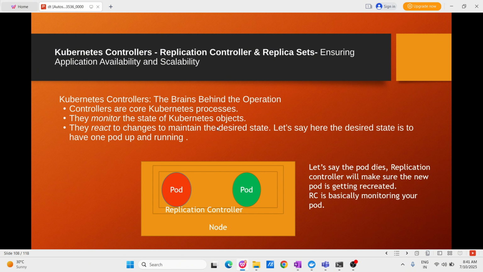Let's say you have one application, for example a Python application, running in a single pod, and if that pod goes down, then your entire application goes down, right? But here the replication controller comes into the picture. It makes sure that the pod is recreated, unless there is some configuration issue. In that case it will fail, but it will try to recreate that pod again and again.